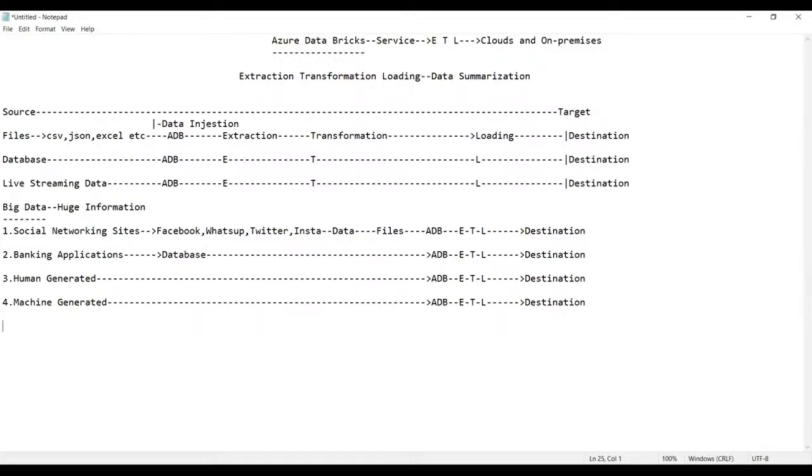That is social networking sites, banking applications, human generated data, machine generated data. Live streaming data is just like the stock market. You'll be getting the stock market data. Leave the stock market, guys. Live streaming data is more similar to a cricket match, which we all must be watching. In that you will have the live score. Live score is called live streaming data. Getting my point? So now we can capture even the live streaming data and perform the job here.